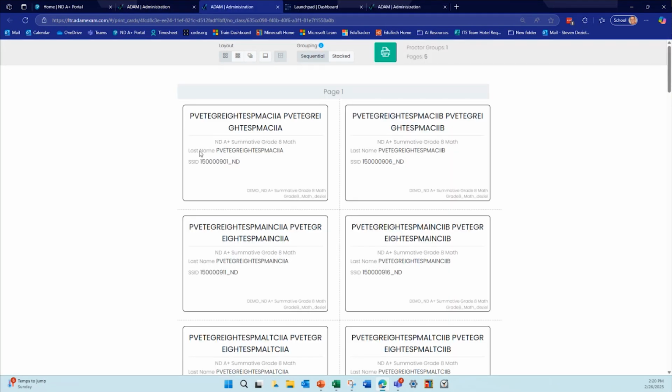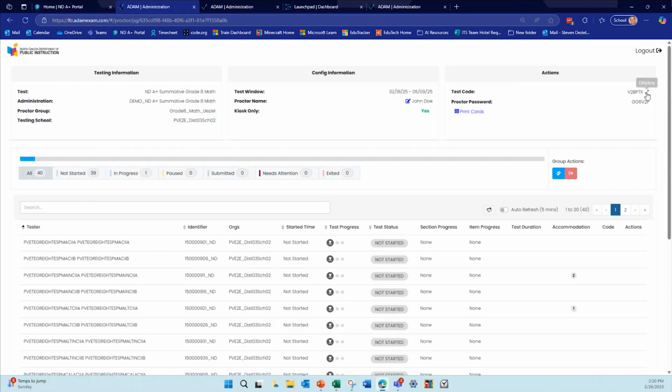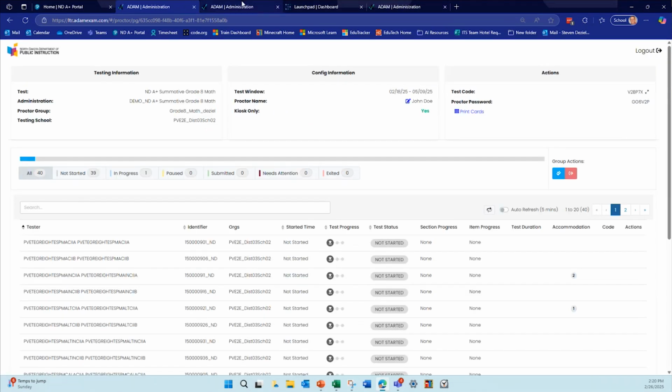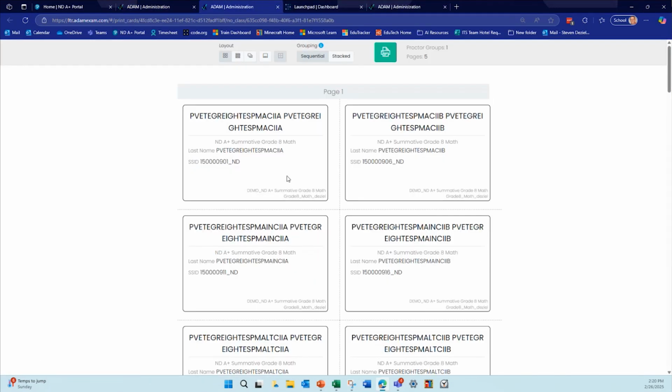When you click on print cards, above the last name would be the test code, this B, whatever that is, B2BP7X would be printed on the test card or the student test ticket. Okay.